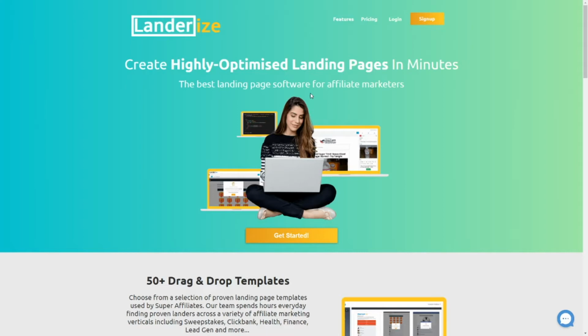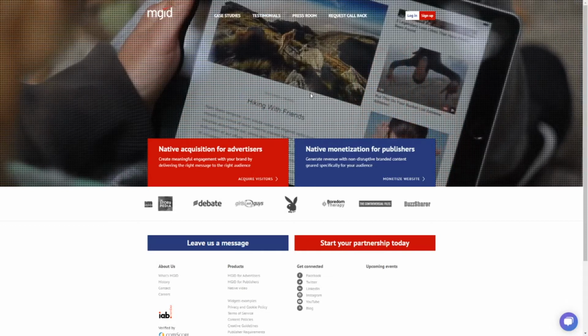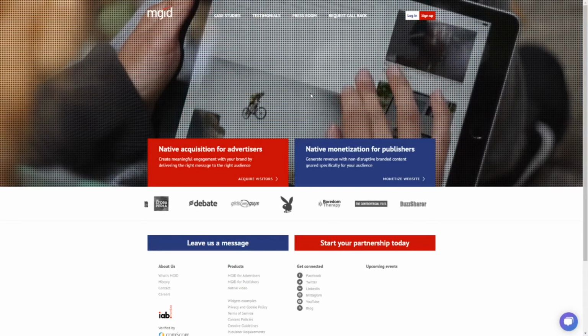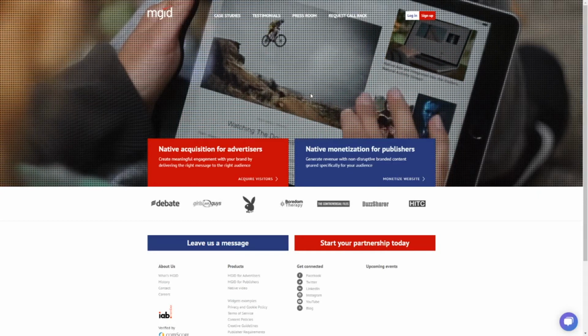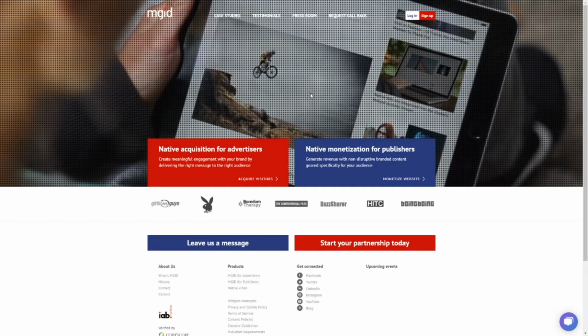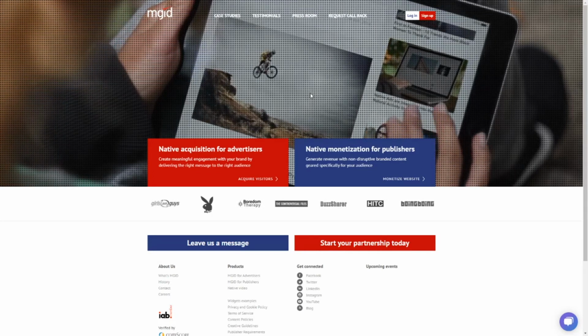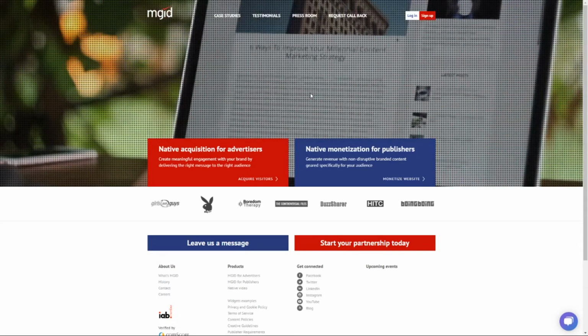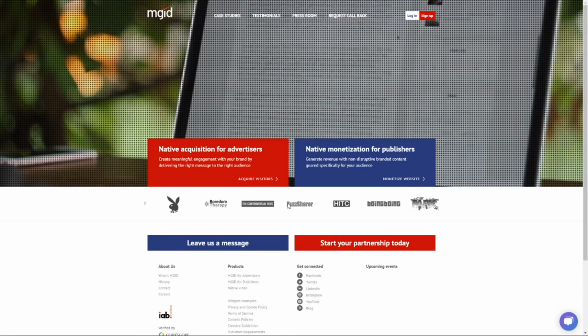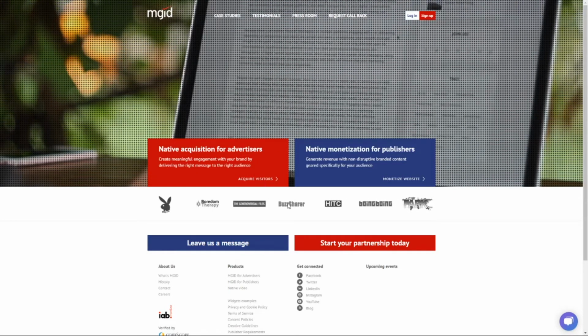After that, you would be using MGID, because MGID is the platform where you are going to build your native ads. This is where you will be building your native ads. So we will be using MGID as our ad placement, our native advertising network, guys.